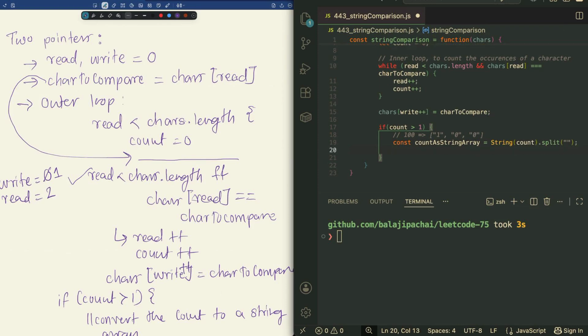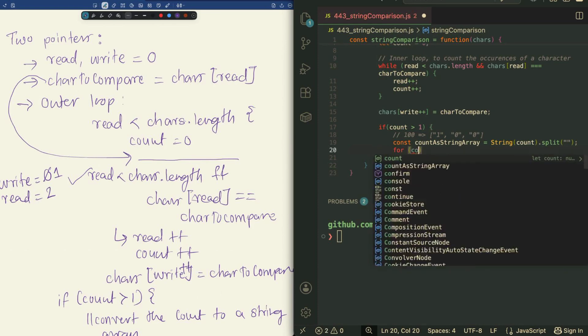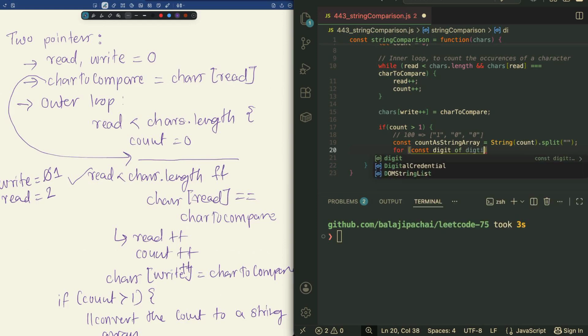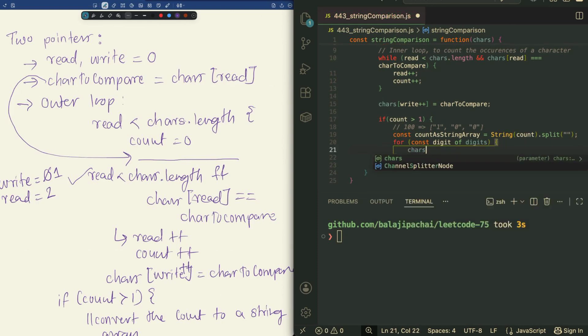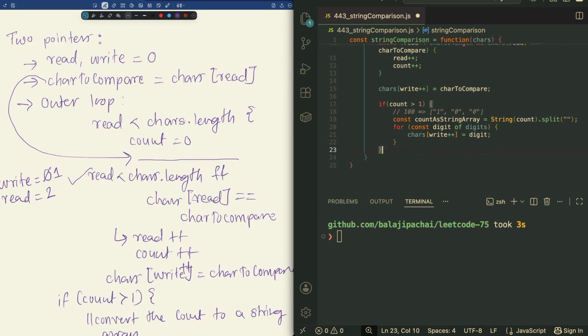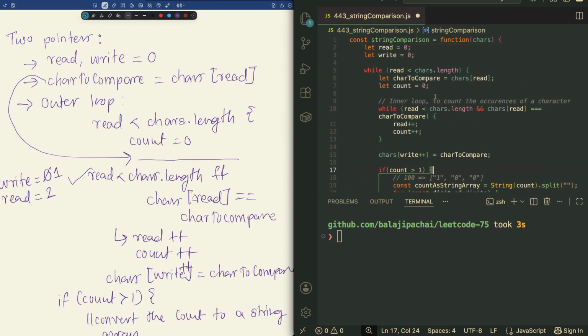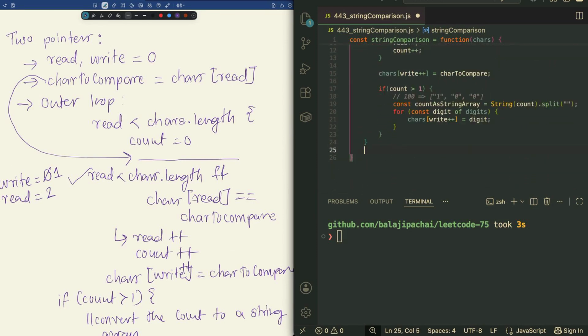So since we have all the digits of count, we have to write those digits where the write pointer is pointing. So for const digit of digits, chars of write plus plus is equal to digit. Once we have done that, then at last, when the loop ends, we return the value of write.